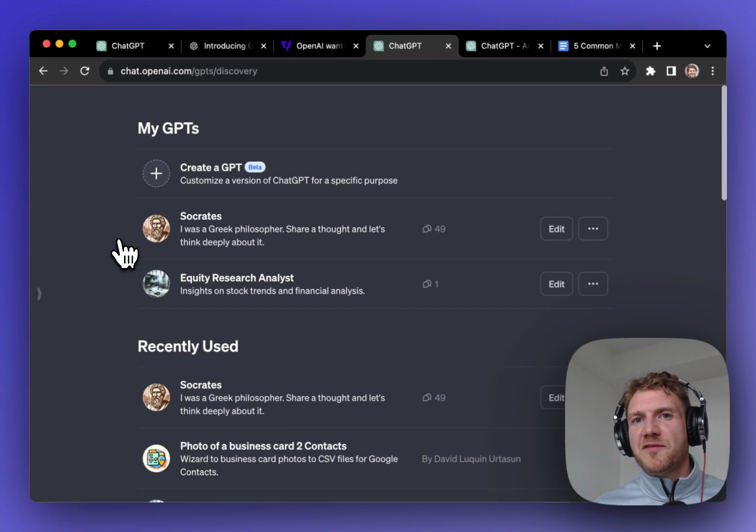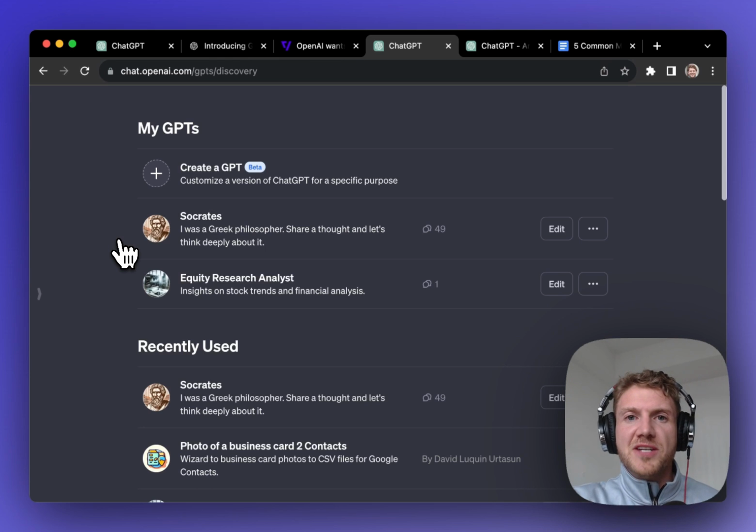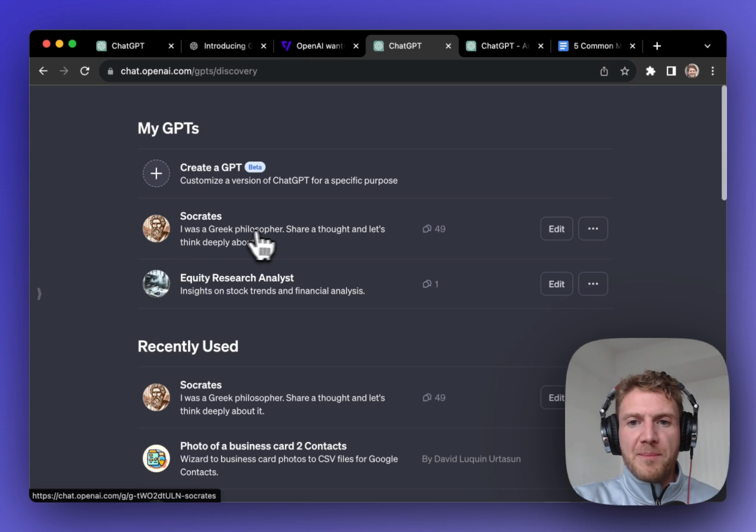So what's the benefit for you to create a GPT then? Well, I can't see any information about who uses my GPT. All I can see is the number of times that people have used it. So I can see there's been 49 chats here. Can we get that to 100? I'll leave the link to this in the description below, so please go and try it out.